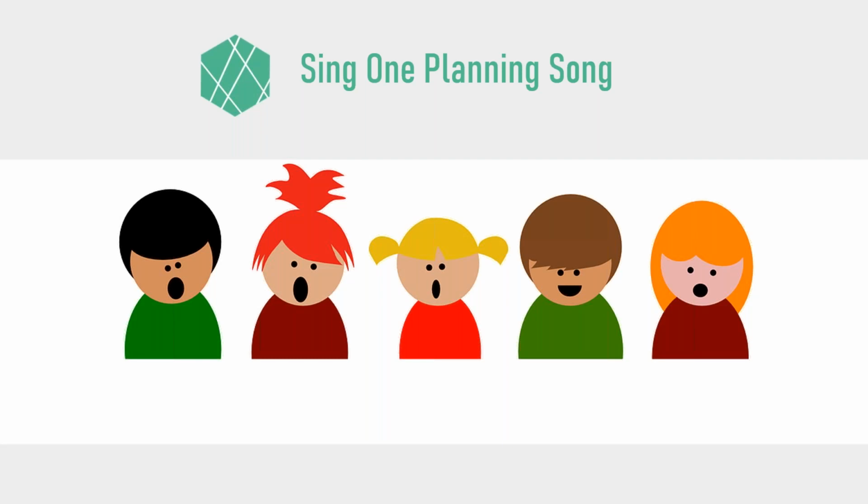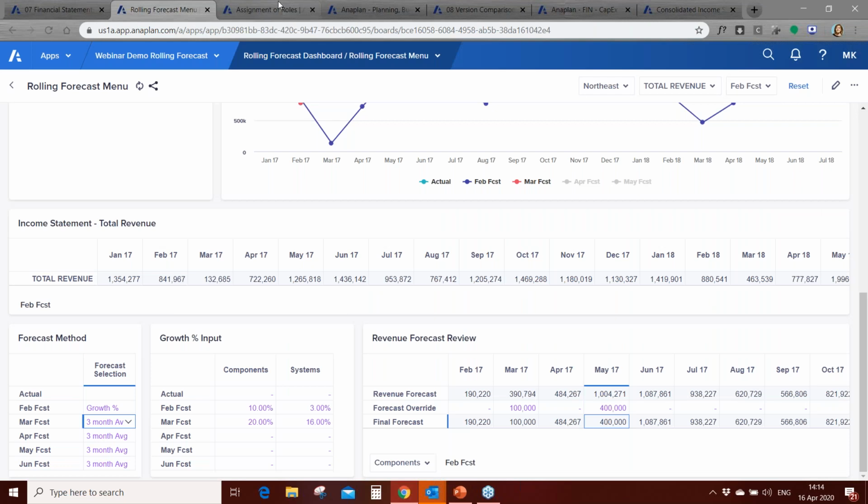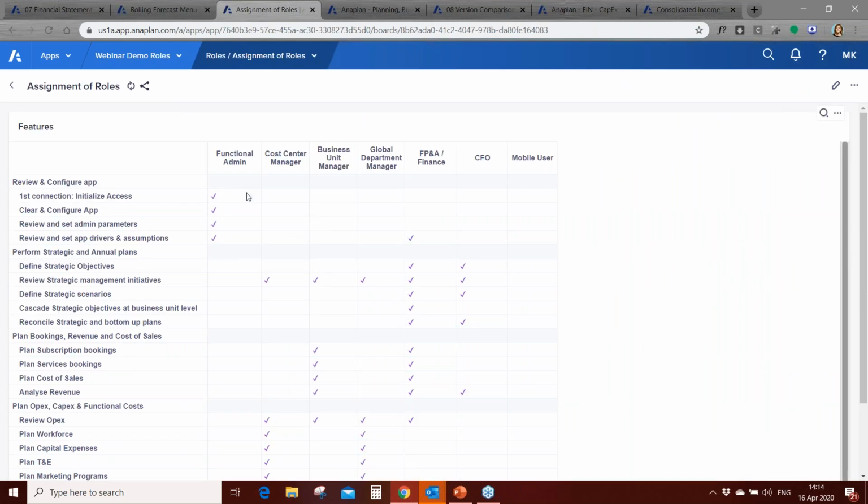I like this picture very much because it shows that we are all singing one planning song. But of course, we need to make sure that everybody knows their part, because otherwise I don't think it will be a very pleasant song. I don't think it's going to work out. So let me show you a very short example of how those roles, those parts in the song, can be managed in Anaplan. Because it's really an essential part, right?